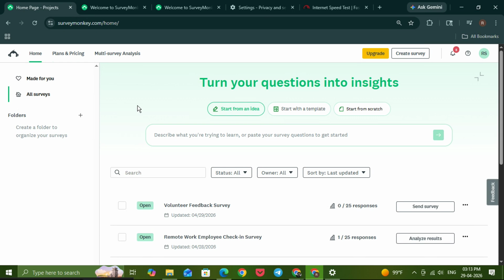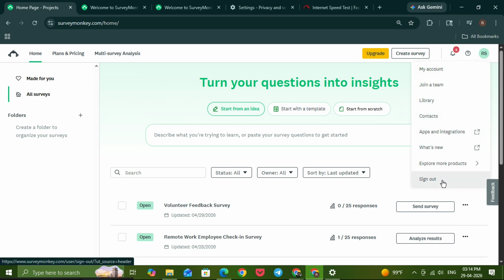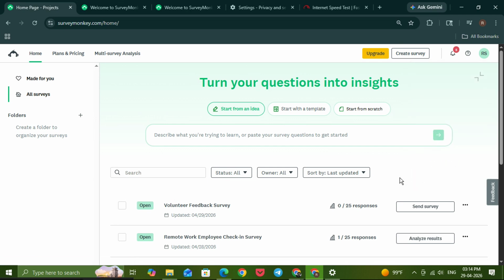After that, try logging out of SurveyMonkey and logging back in again. This refreshes your session and can resolve authentication issues that may be triggering the server error. Sometimes your login session gets stuck or expires in the background, and signing out and back in forces everything to reconnect properly. If the error is still showing, check your internet connection.